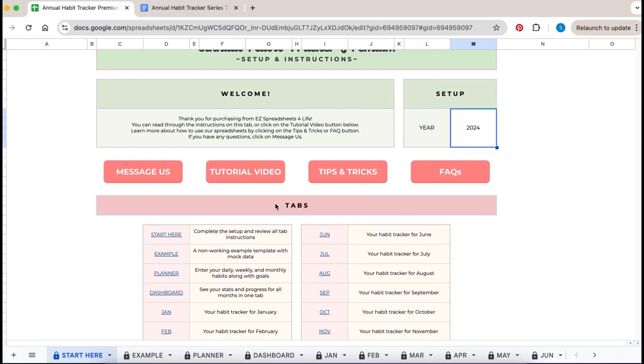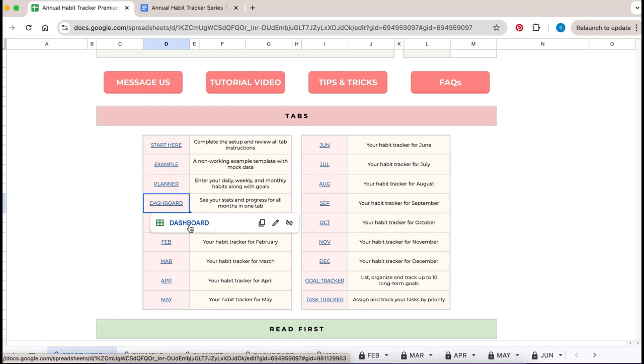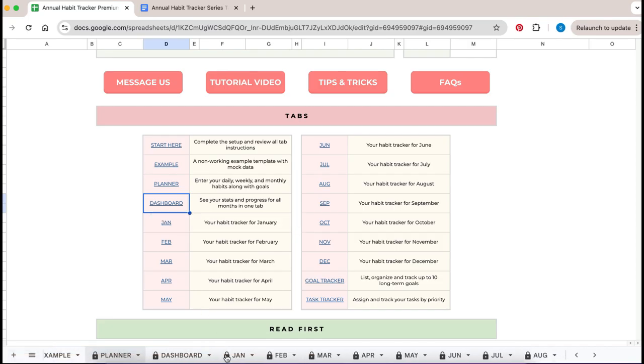Just below the buttons, there are links to each tab in your spreadsheet. So you can either click on one of these links to a specific tab, or you can also find the tabs here at the bottom and then click on any one of these.